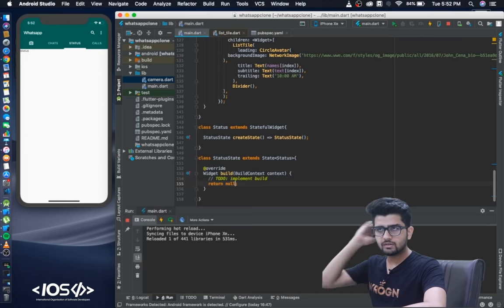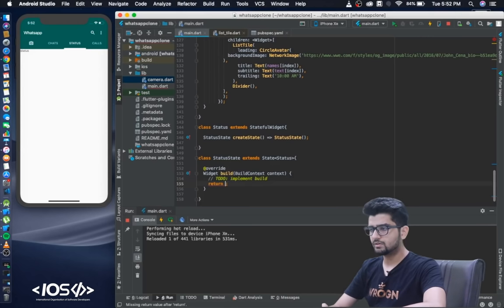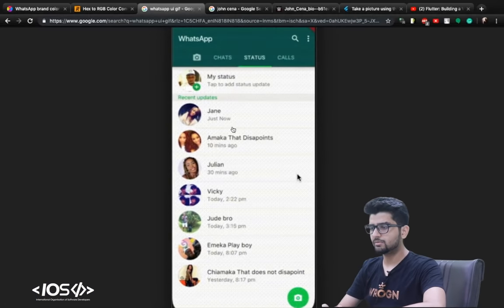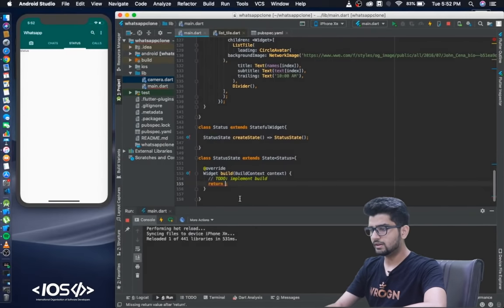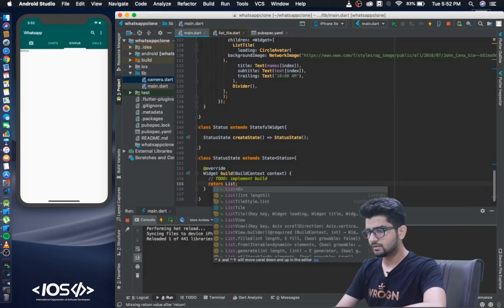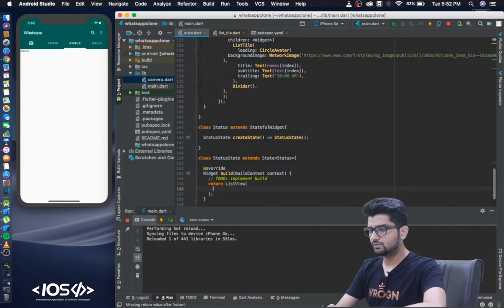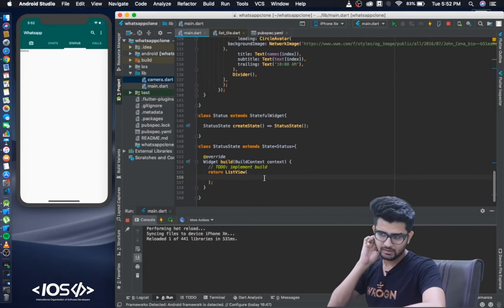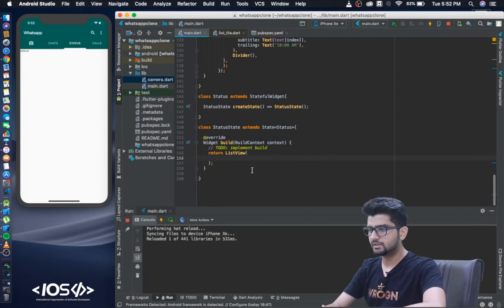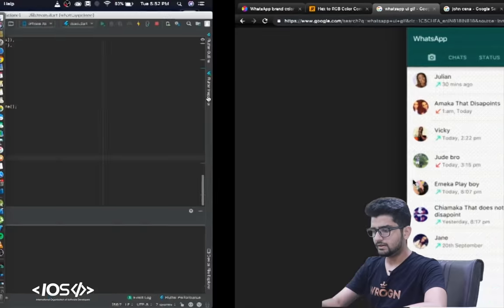Nice. So here you can see my status is on the top, and underneath we have the status of our friends, right? So first we will create this. This is all in a list view, so we will use the list view widget. And in the list view, first we have our image, right? So this type.